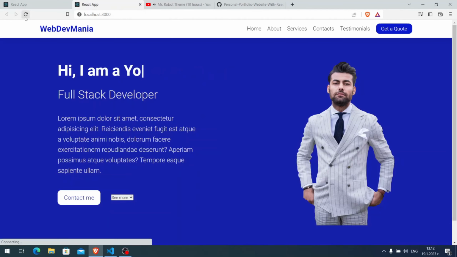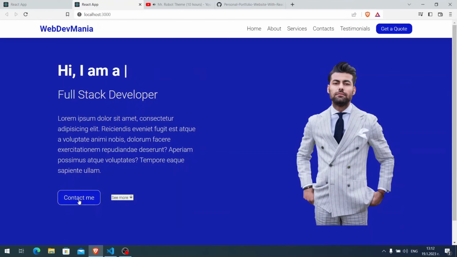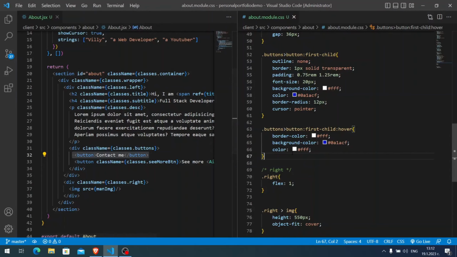So I'm going to show you the hover effect. Okay, I'm going to refresh here. And you see here how it is looking, that exact button. Okay, so this is for our first button. Then the second button is going to receive different styling.